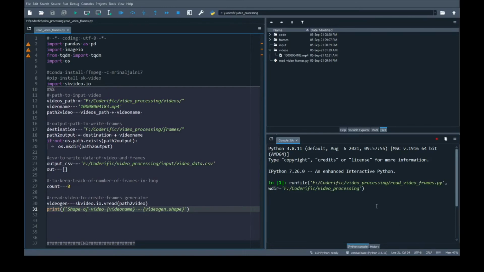As you can see in the bottom right window, my script has run and it has printed the information. My input video is this, it is .mp4, and the shape is this one, which says it has 200 frames, and each frame has dimension of 540 by 960, and it is a color image, which is RGB format.